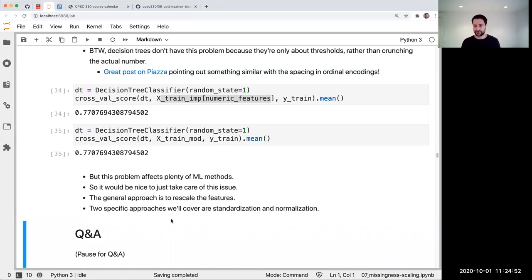So let me get to the Q&A now. Still don't see anything on Piazza. Let me look at the Zoom chat. Just give me a minute.